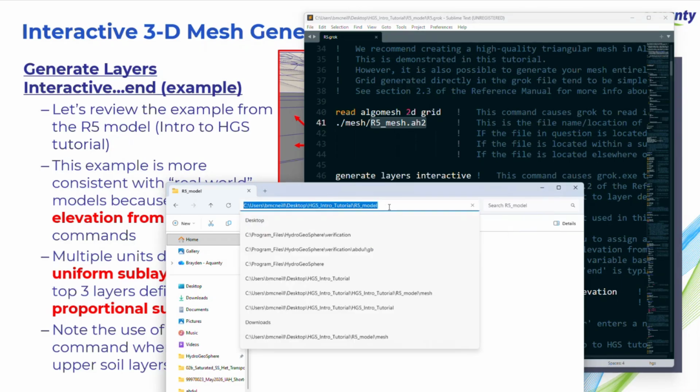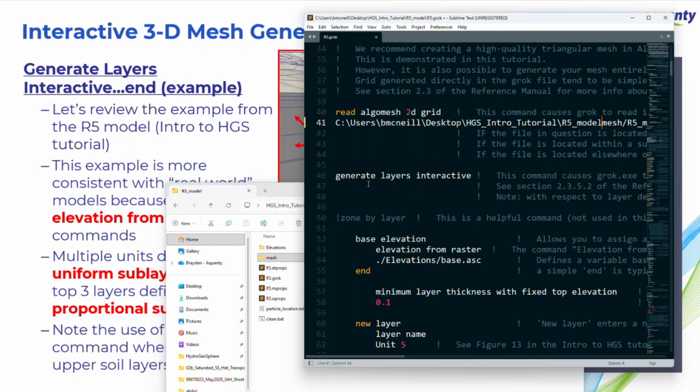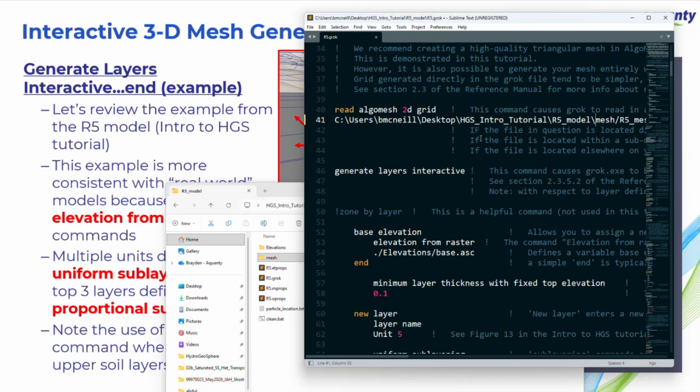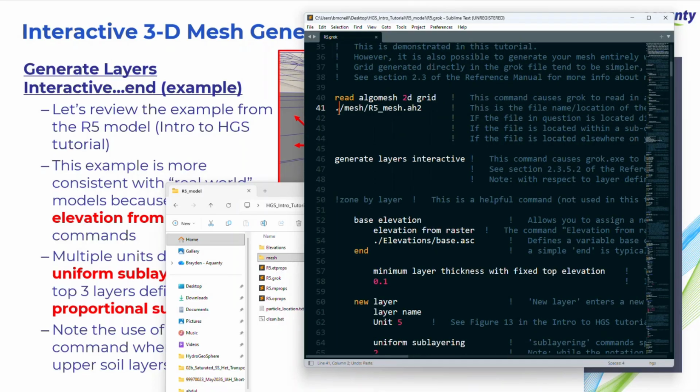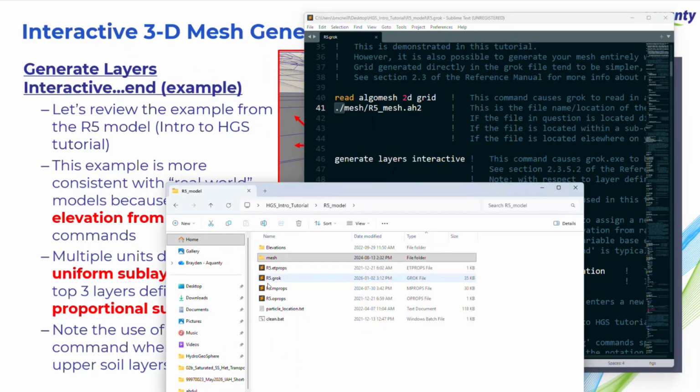Rather than typing in the full address of this folder, which is not recommended, because if I ever needed to transfer this file over to a different computer, then I would need to update all of the file paths. Instead, we can use this relative file path. So ./ is basically shorthand, and it means from the location of the current folder, look for a subfolder called mesh.